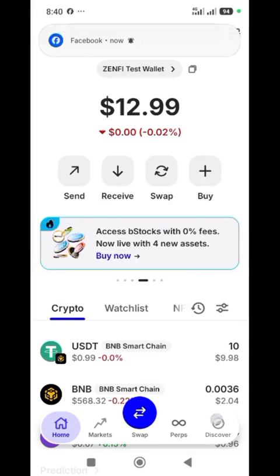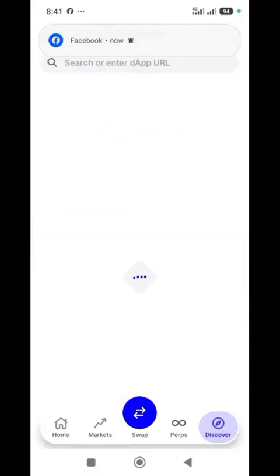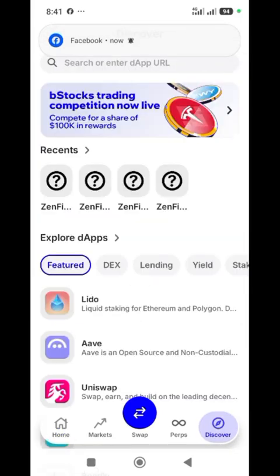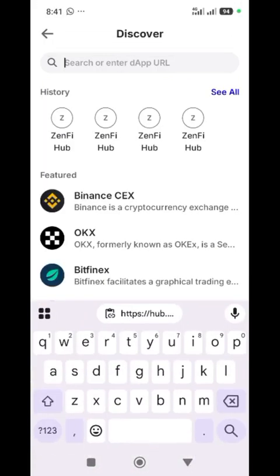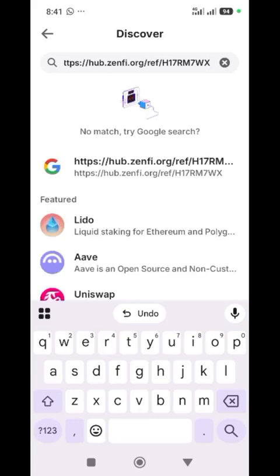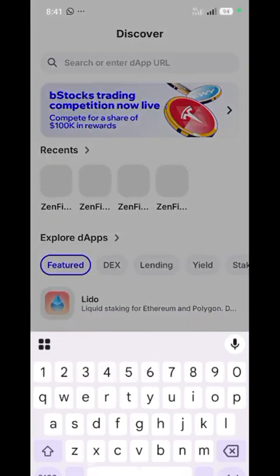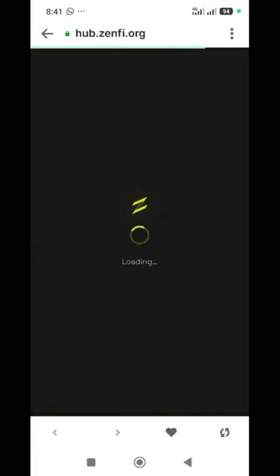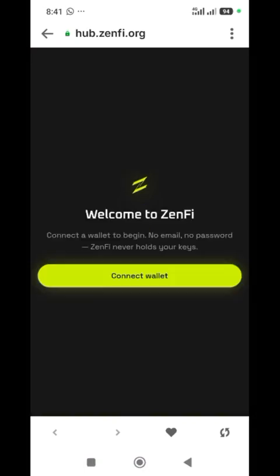So what do we do? We click on this area that is labeled Discover. By now, I have copied the referral link, which is also from me. Just paste it here. You see that? Then you click on this search button, search for it. All right, it's loading. Okay, now it is saying that I should connect wallet, which I should click on.